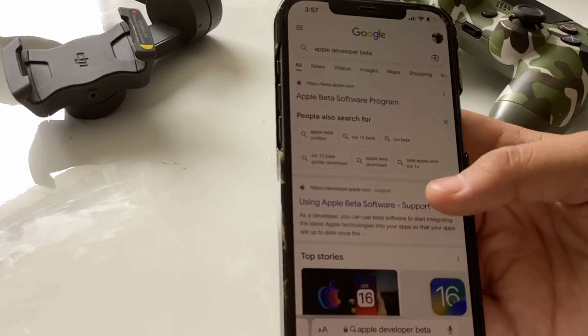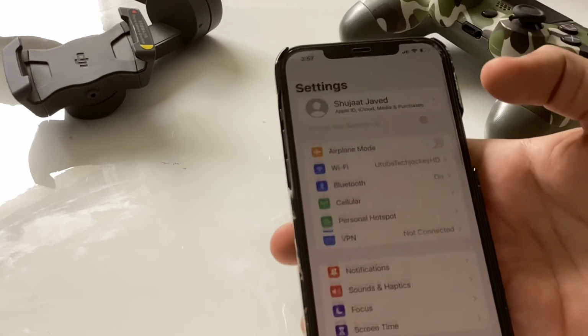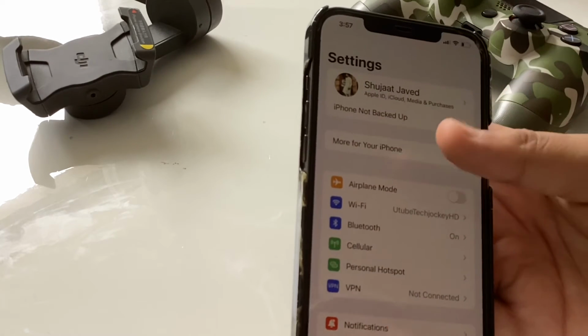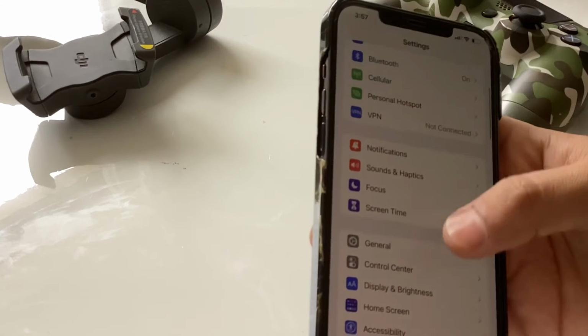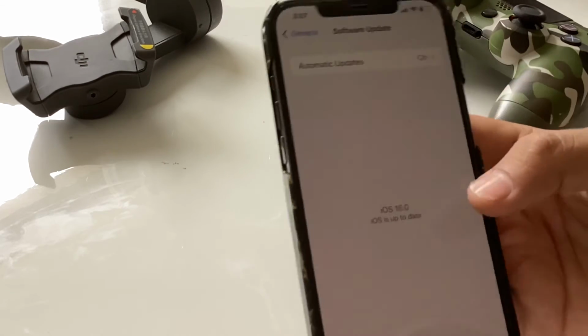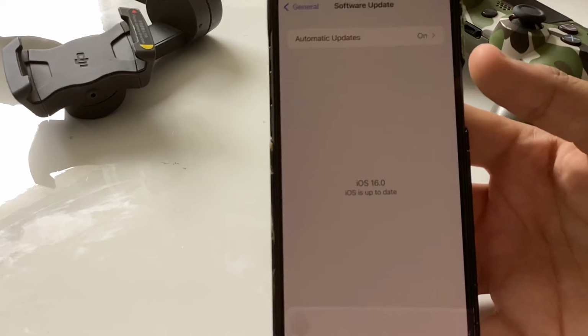Once you go and download that file, it'll show up right here in the settings. You just have to go to the profile and activate that. Once you activate it, you go into General and Software Update. It's going to give you the option of updating the iOS 16. As you can see, I have done it myself.